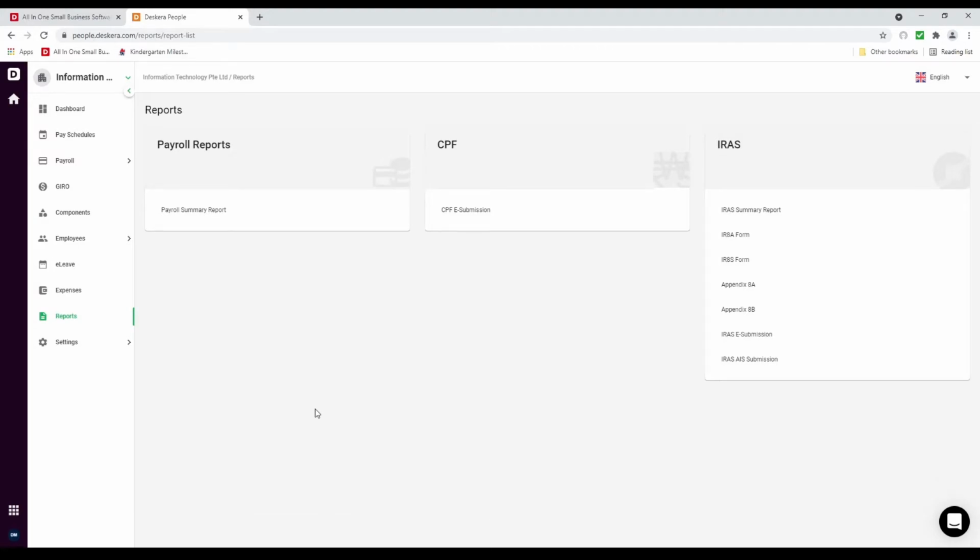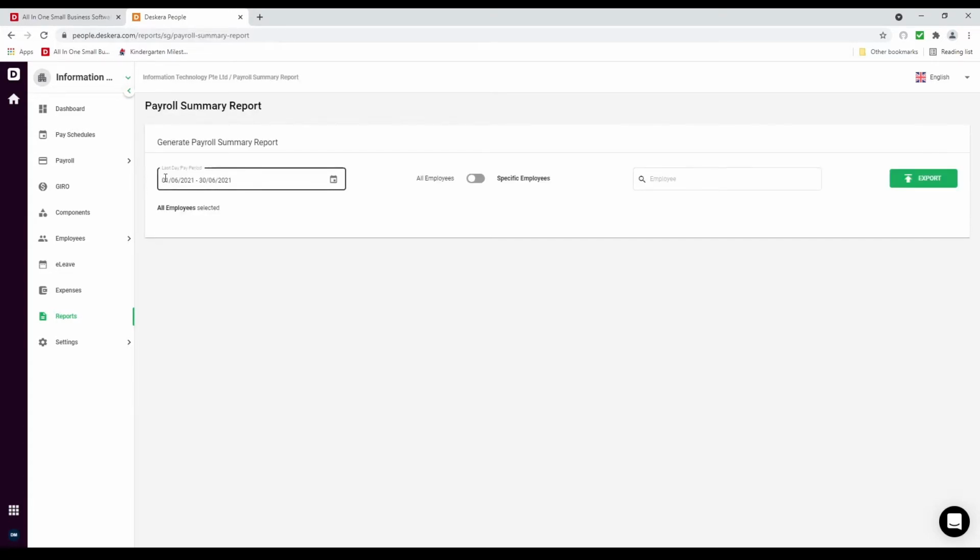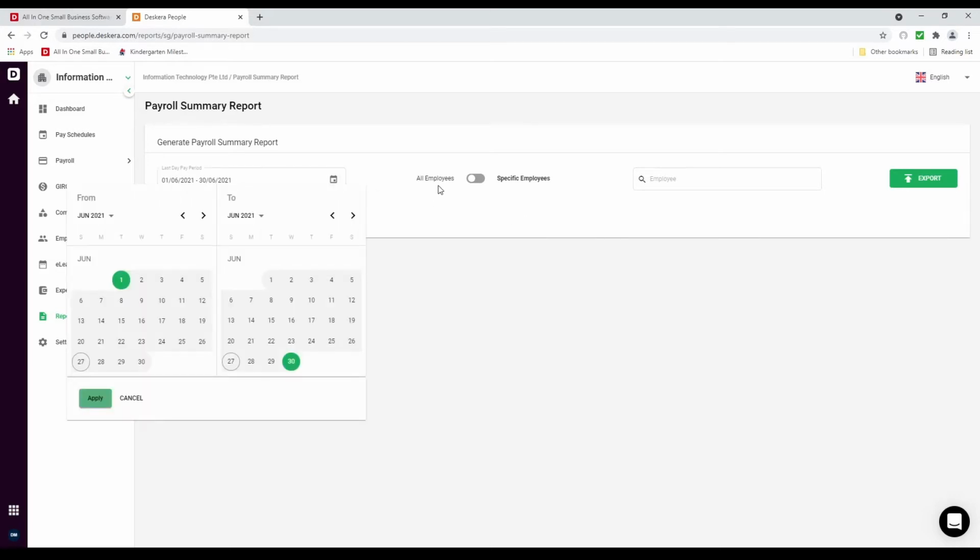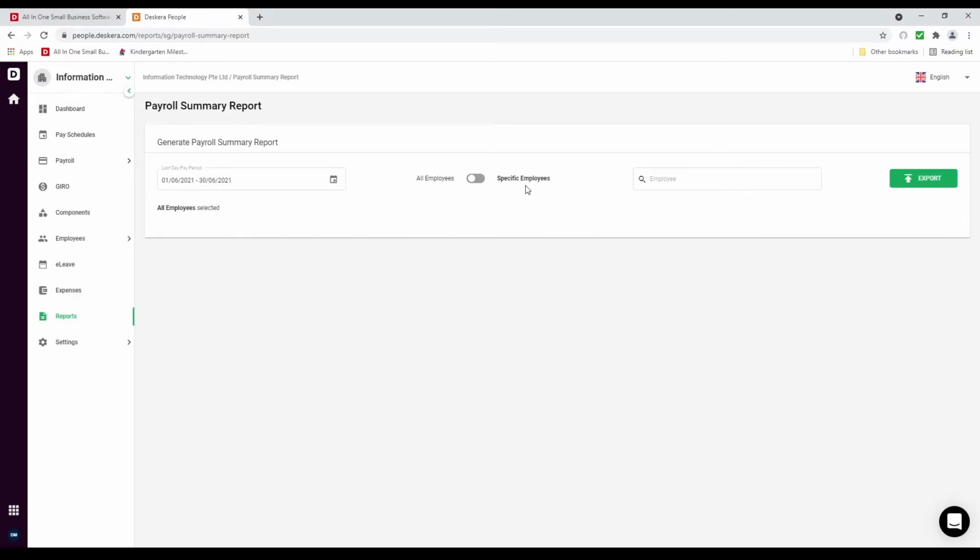So inside here, I can see my different types of reports. I can see my payroll reports, CPF, and IRAS. I can go to my payroll summary report and see the last date pay period, and I can select that here. I can select for all employees or a specific employee, and I can export it.